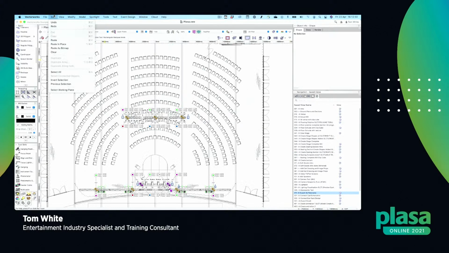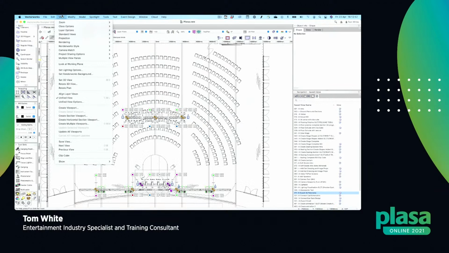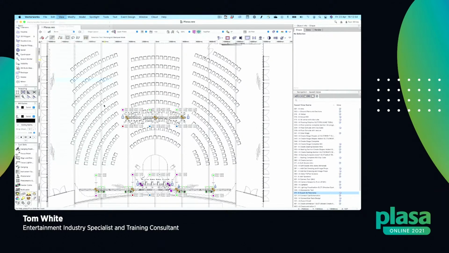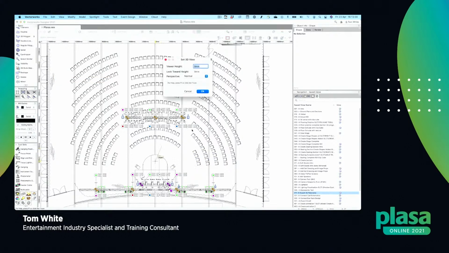The command that's really useful at this moment in time is View, Set 3D View, and again I'm just going to click once and position myself in the auditorium looking in a particular direction, like so. I'm going to say, right, I'm at 1500 millimeters high. Let's do the same in terms of the height aware.